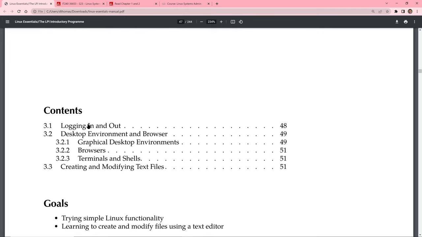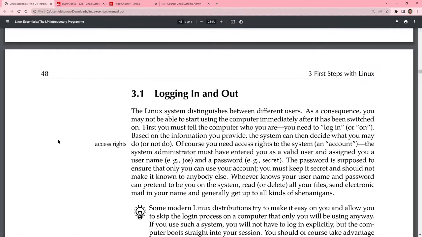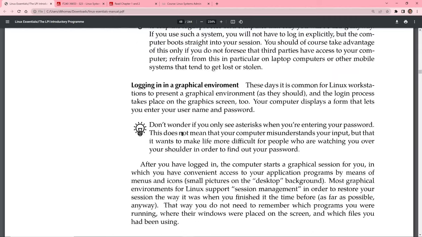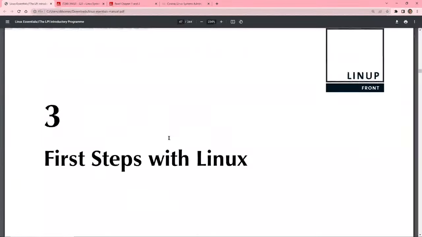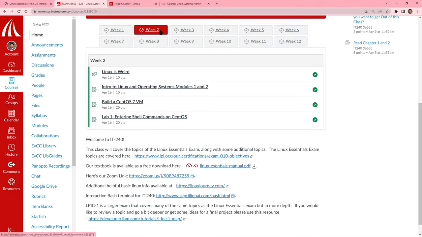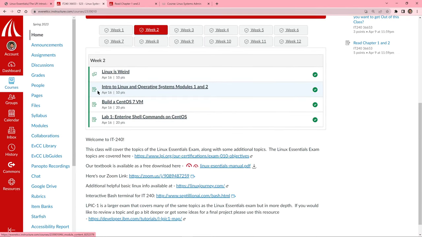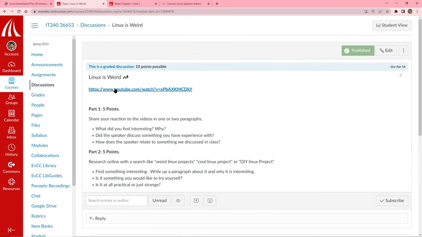Okay, and then in chapter 3 and so on and so forth, they start to get into actually logging into the system, understanding the graphical environment, the terminal, getting comfortable with the command line, things of that sort. Now, in week 2, we're going to jump over to week 2, there's a lot more going on. There's this activity, Linux is weird. You click on this, it'll take you to a YouTube channel, and then you can just answer these questions here.